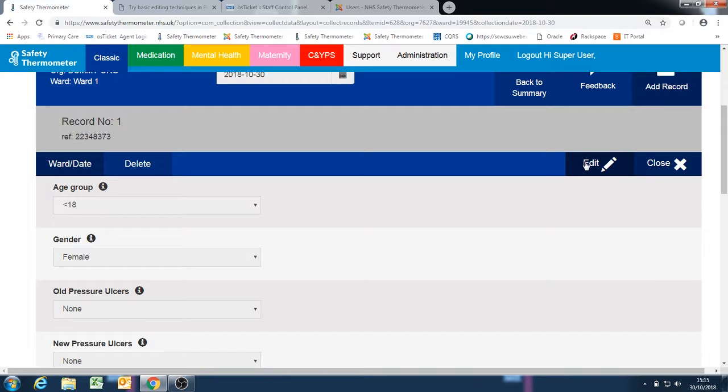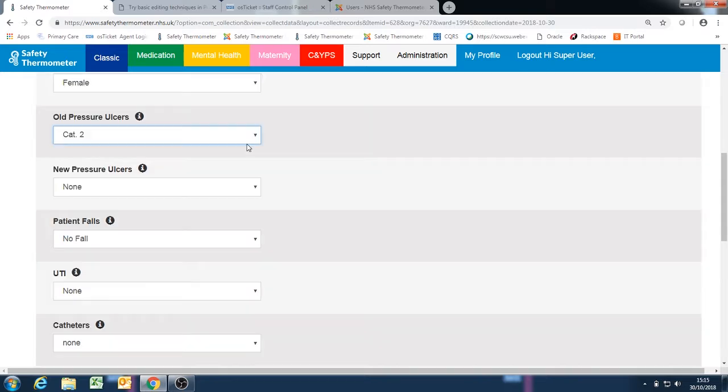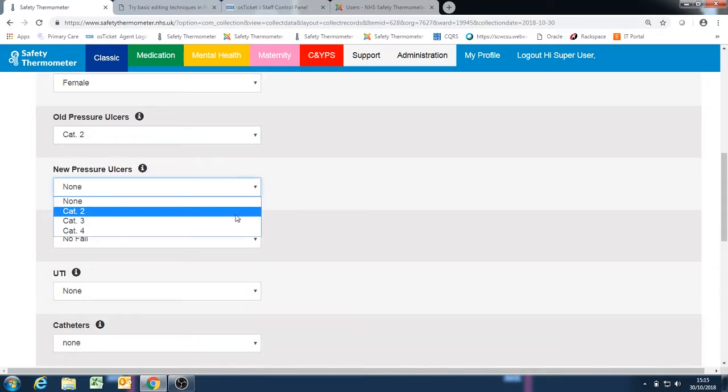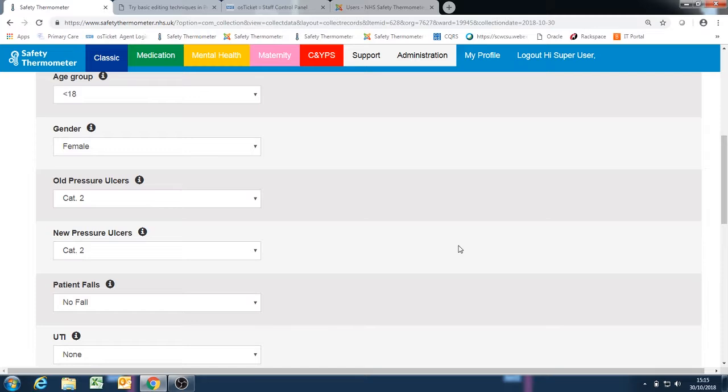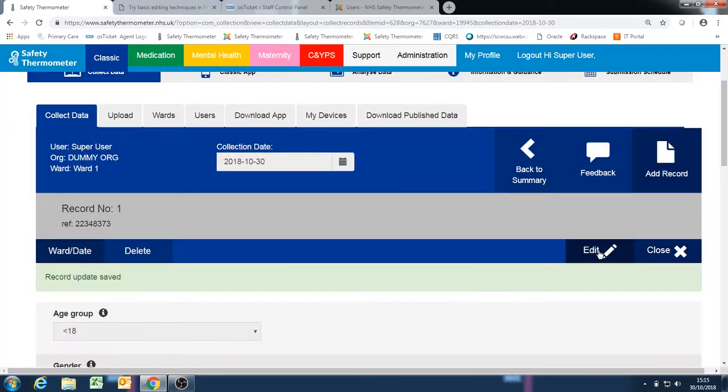If you click the Edit button on the right-hand side, you will be able to change the details that you've added to that record. All you then need to do is edit the relevant fields, and then click the Save button again at the top of the page. This will then produce a confirmation message saying record update saved.